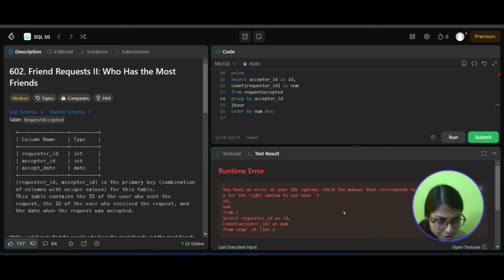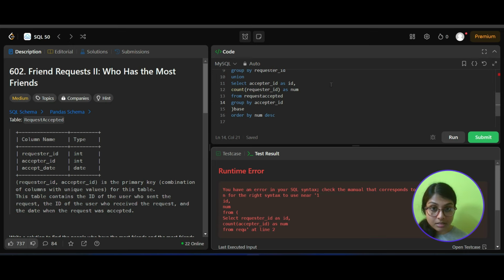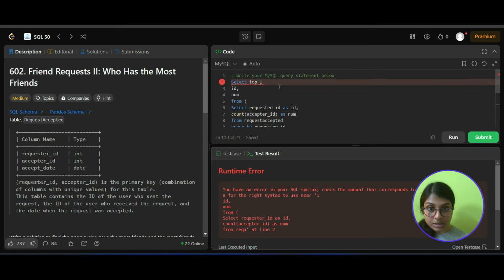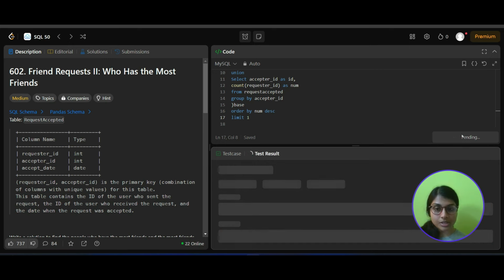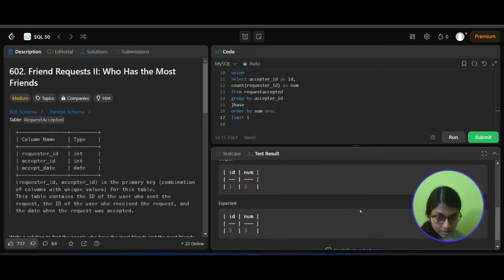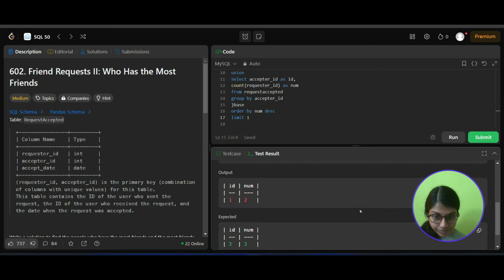You have an error. Check the manual. Okay, I think top is not needed. Let's do select limit 1. How about this? Yeah, MySQL has limit and MS SQL Server has top. Okay, wrong. ID is 1 and 2.